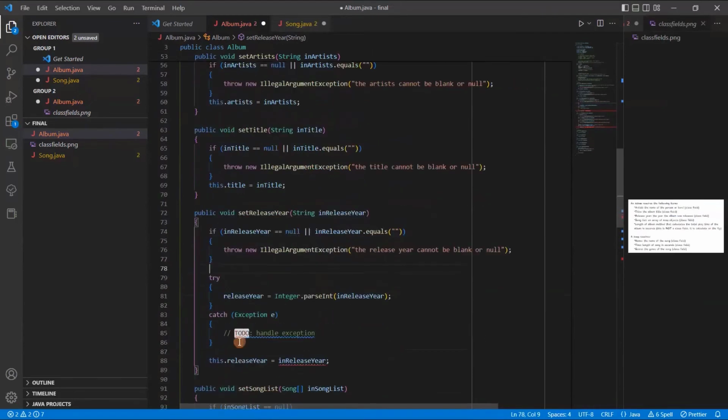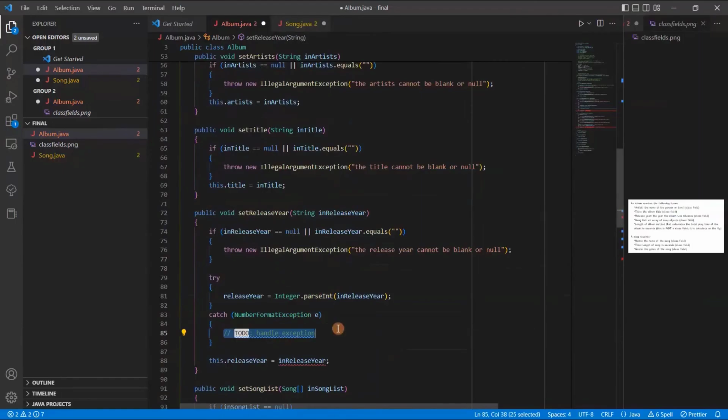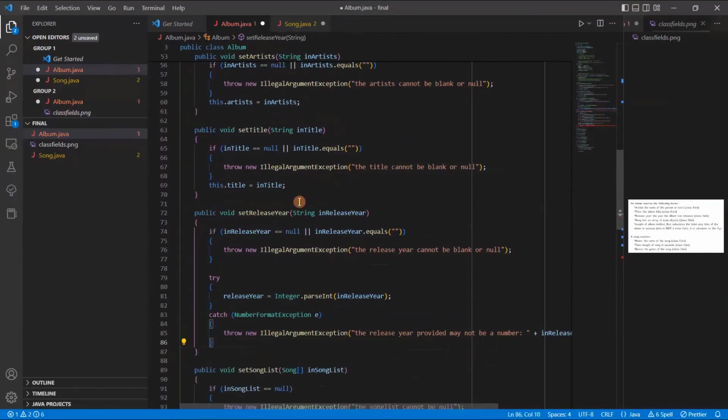So if there is a number format exception, we want to throw a new illegal argument exception, say "the release year provided is not a number", something like this. If everything is okay, then we pass it. Else, that's all. Up until here, is everything okay?